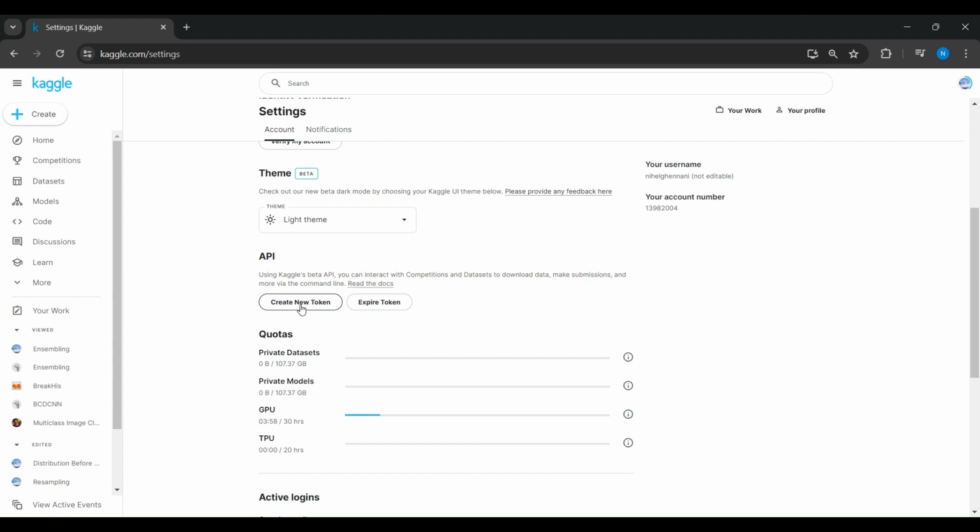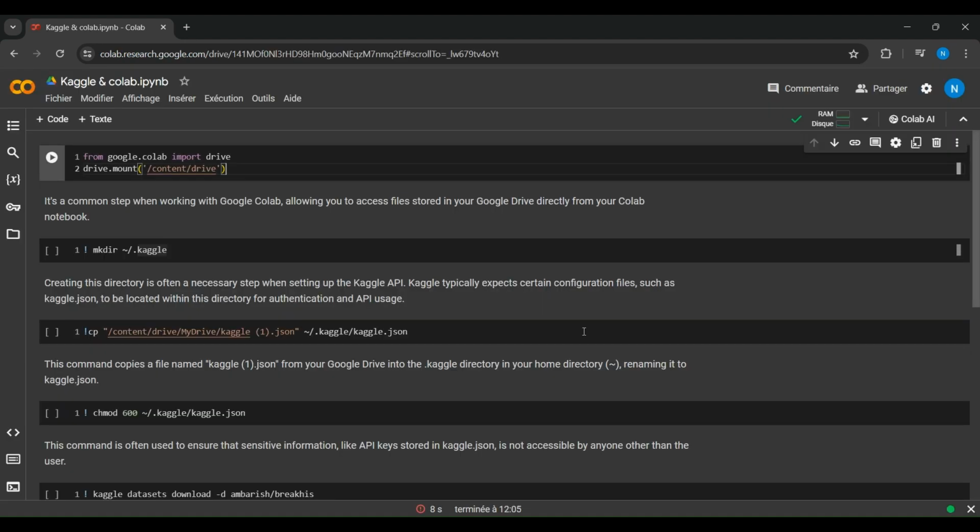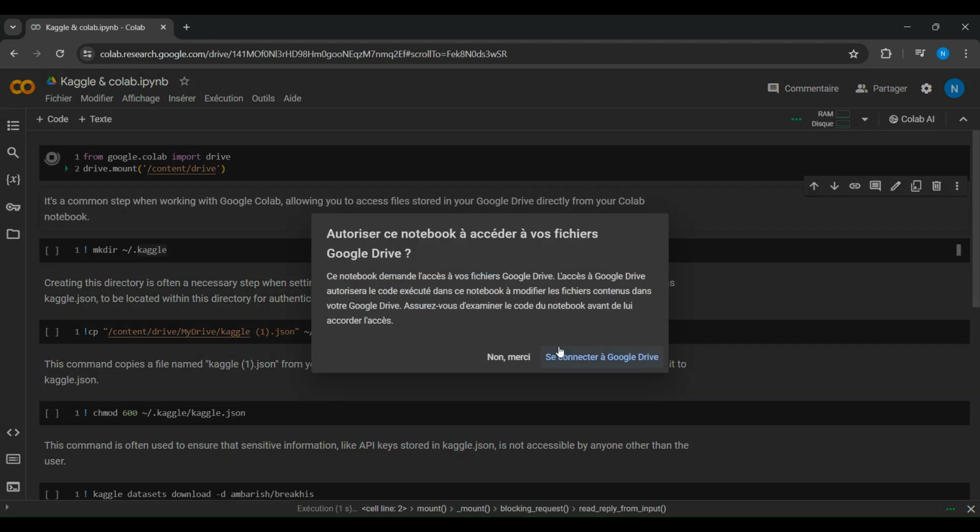I've already done this, so the second step is to put the JSON file in your drive. Then we need to connect Google Drive with Google Colab with this code here. As you see, it's a common step when working with Google Colab, allowing you to access files stored in your Google Drive directly from your Colab notebook. So let's execute it to see what is going to happen.